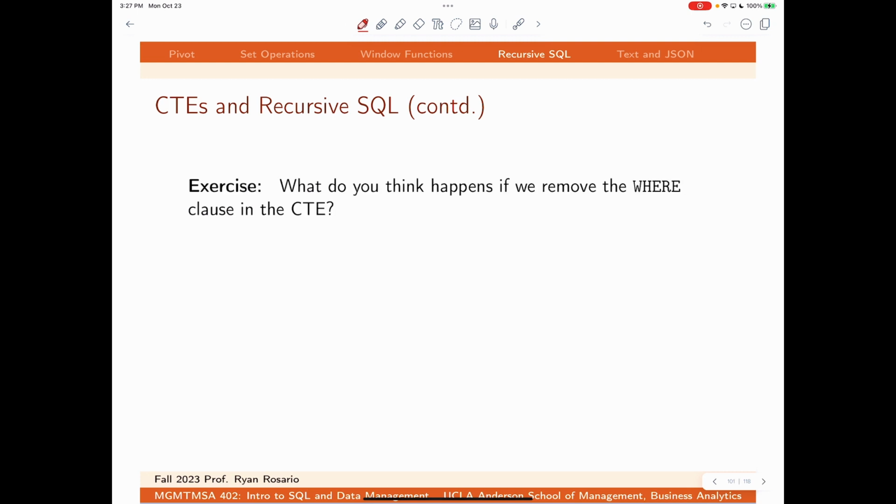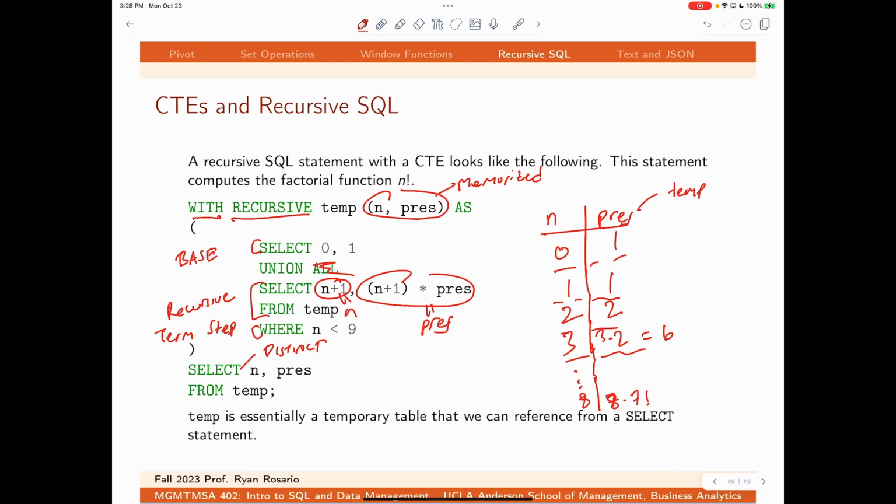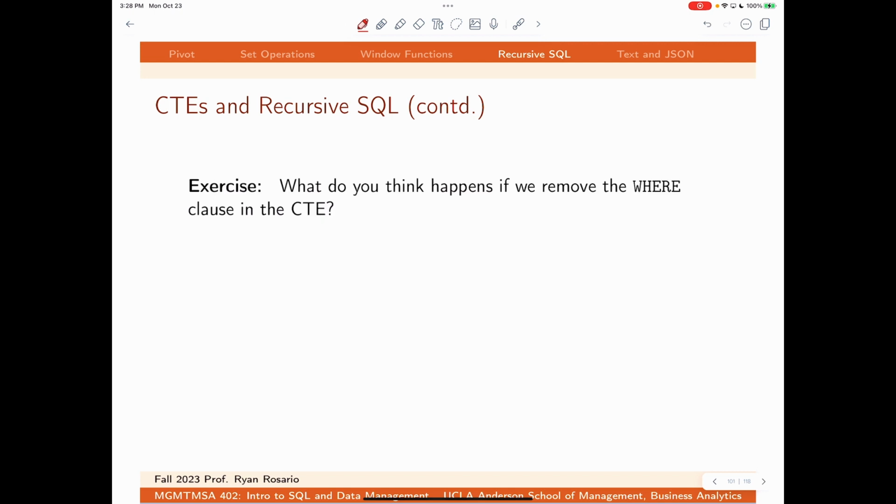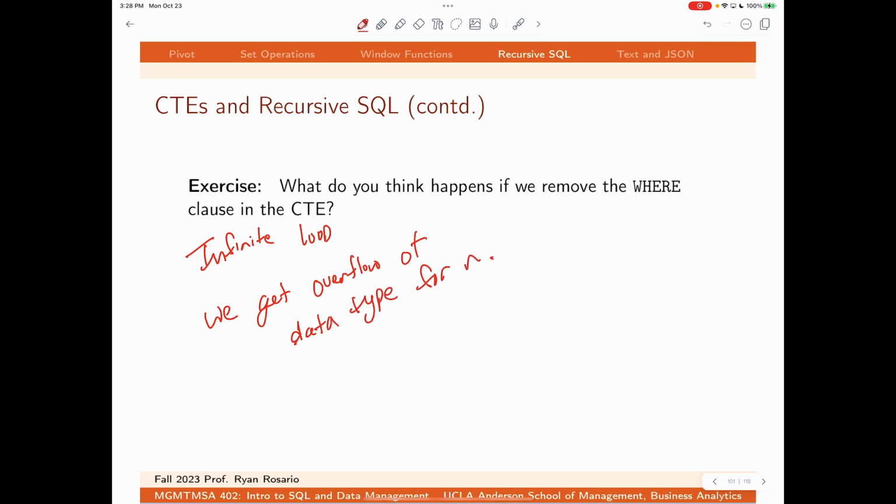What do you think happens though if I remove the where clause? This where clause. Yeah, it's more nuanced than an infinite loop. We get overflow of the data type for n. I don't know what data type MySQL is going to choose for n, but if it's say int and you infinitely recurse, you're going to end up blowing up that data type. So it's more nuanced than an infinite loop, but it's basically an infinite loop.